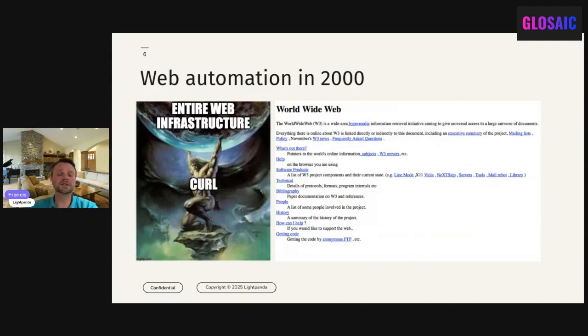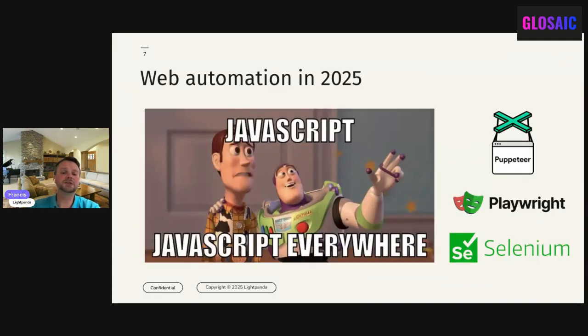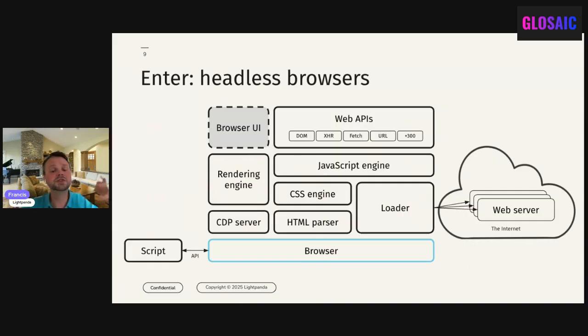Web automation in the past was quite simple when the web was simple. It was just HTML web pages, so a simple HTTP request through tools like curl was enough to retrieve data. But now, of course, all those complex applications are using JavaScript, and JavaScript is everywhere. So you have to use tools like Puppeteer, Playwright, Selenium, which were at the beginning mostly testing frameworks, and they all use mostly Chrome underneath through what we call the headless browser.